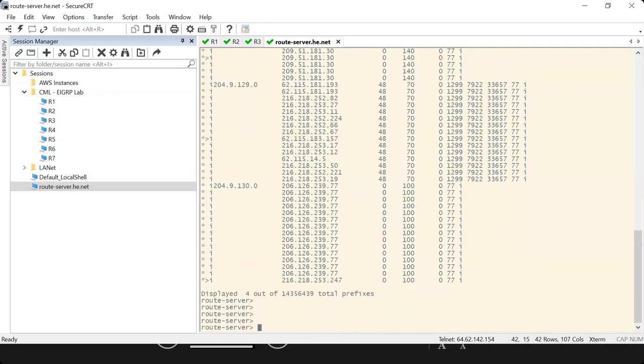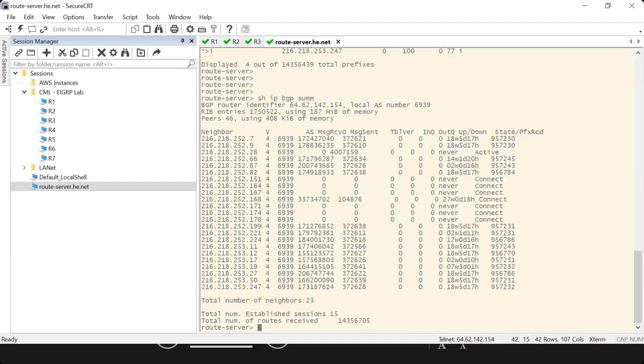If I do show IP BGP sum, this is more like an ISP sort of thing, right? Here I can see all my neighbors, I can see all of their ASs, and I can see their state. You can see some of them are in active state, which means it's never been up, but it's actively trying to establish TCP. Here it's in a connect state, but it's never been up, right?